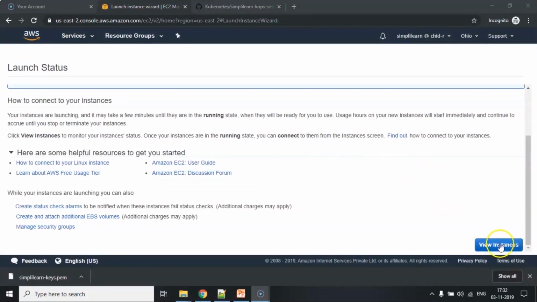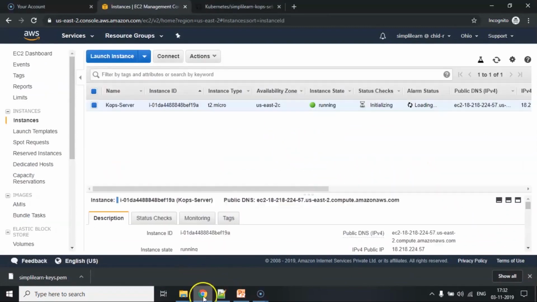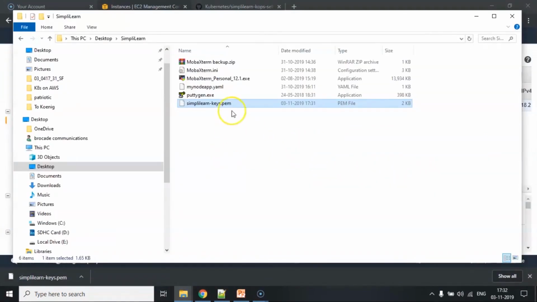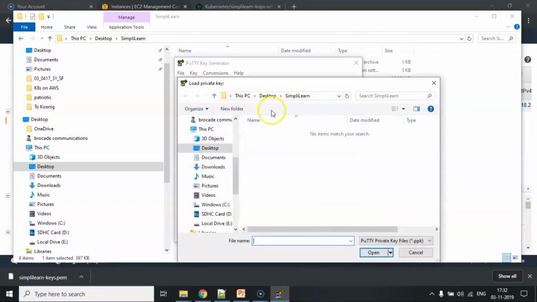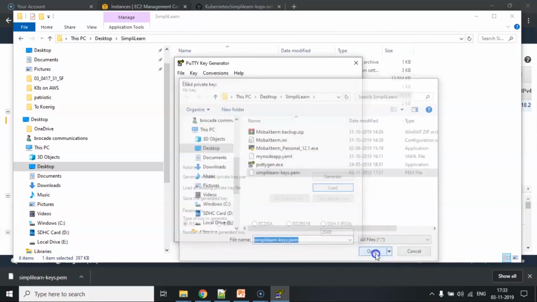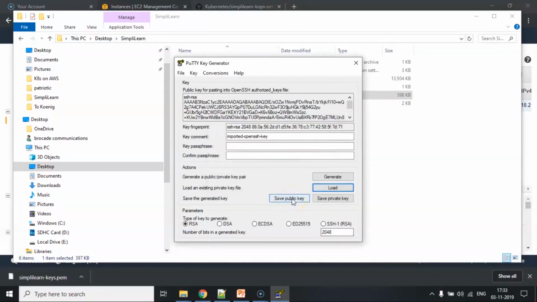It will take some time for my EC2 instance to come up. In the meanwhile, I have this PEM file, which is the pair of SSH keys with which I need to log into my EC2 instance. Because I'm trying to connect from a Windows box, I would need to convert this into a PPK file. So I have PuTTYgen. I'm going to load my set of keys here and convert that key into a PPK key. Open.